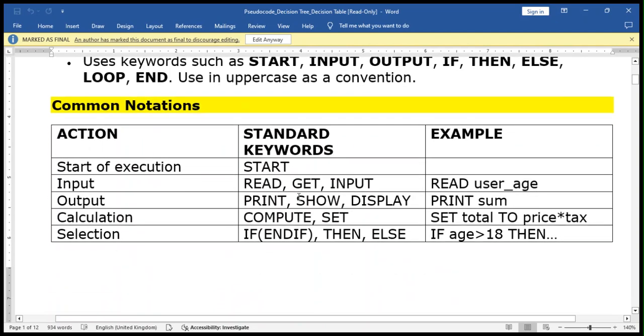So the common notation, the keywords and the actions. For the start of execution, we use the keyword start. Then to stop execution, we use the keyword stop. I did not include it here, but just have it at the back of your mind. Then for input, we use read, get, and input. For example, read user age.